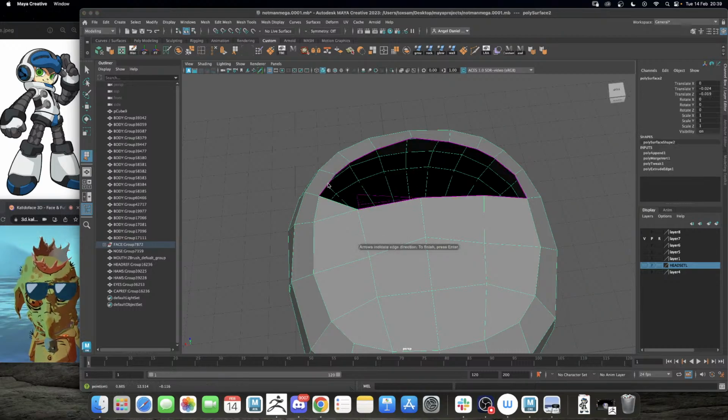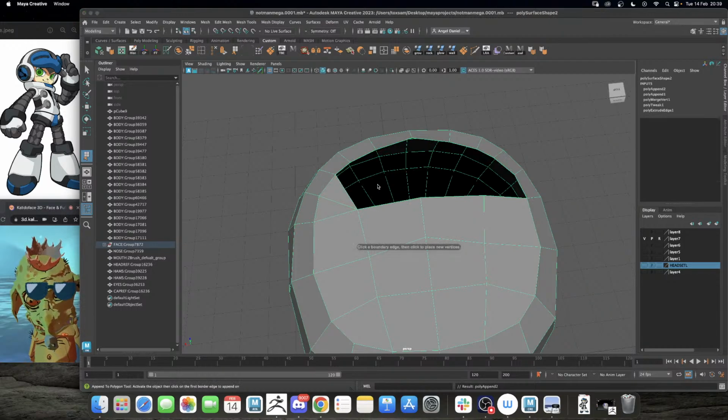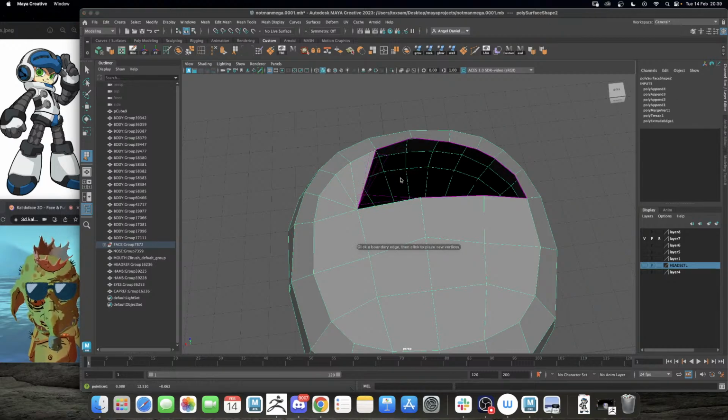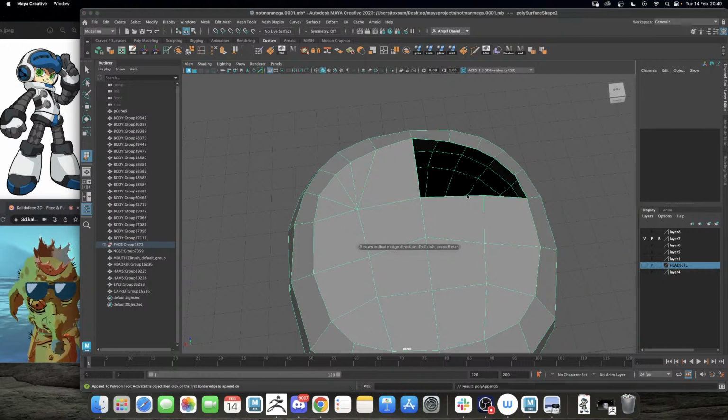There you go. Bridge in here, more bridge in here, and another bridge here. And seems to here. There you go.